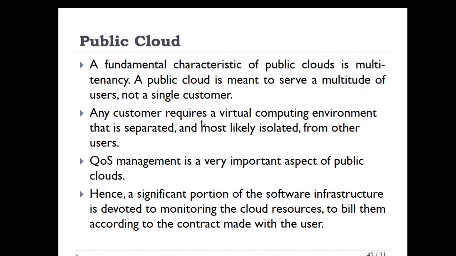Any customer requires a virtual cloud computing environment that is separated and most likely isolated from other users. So whenever you request some resource, let us say you are creating a virtual machine, that resource will be separately allocated to you, and that virtual resource won't interfere with other virtual machines, and it is completely isolated from the other services as well. QoS management is a very important aspect of public cloud.